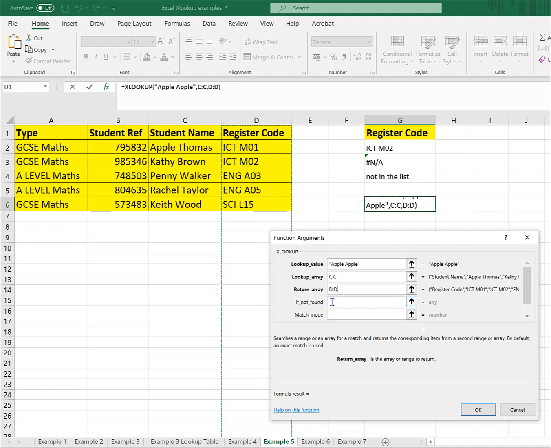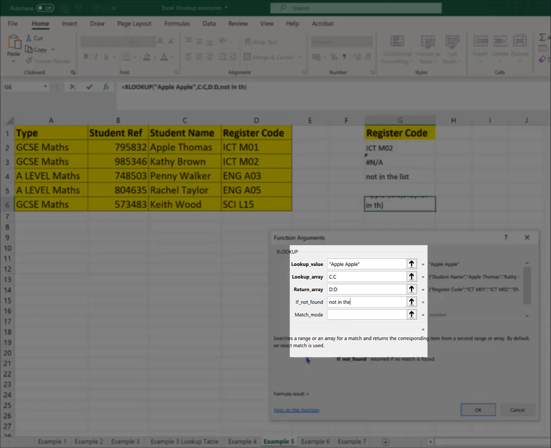Now this is where you set the argument. If not found, then I want to have a return text saying not in the list. And then OK.